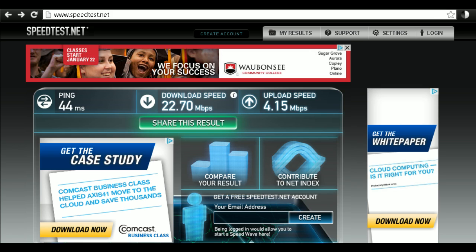Here's speedtest.net. Forget you know about this site. Here's why. It's going to show, oh, look at this, I've got 4.15 upload speed. This is the important number that we're looking at here as far as casting goes, the upload speed. So it says I have 4.15. This is a flat-out lie, okay?